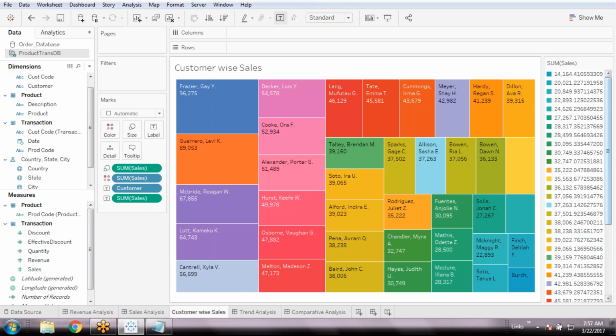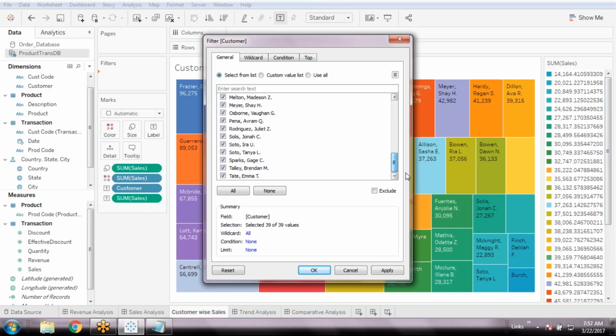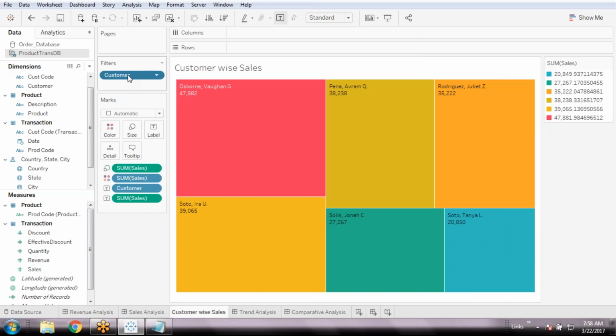Can we hide this filter as well? This is already hidden actually because it is not going to be visible to the user. Oh, okay. See, got it? Okay. I am able to see only a few customers.